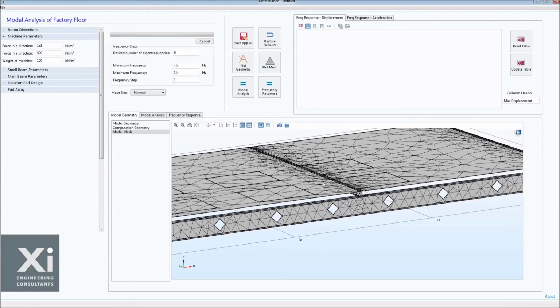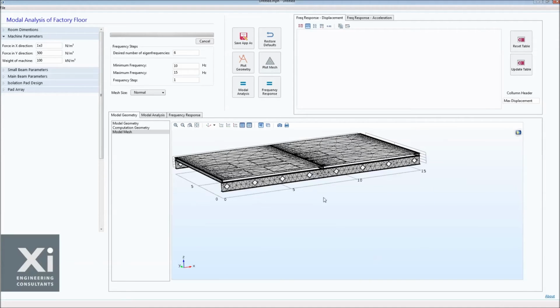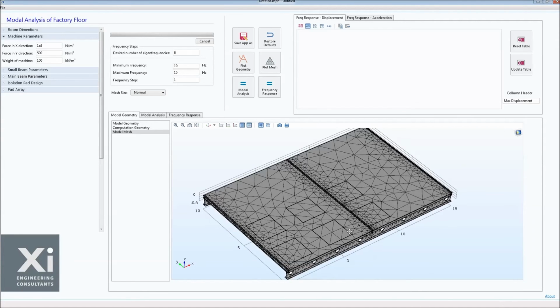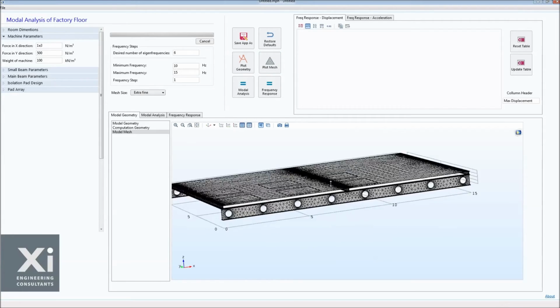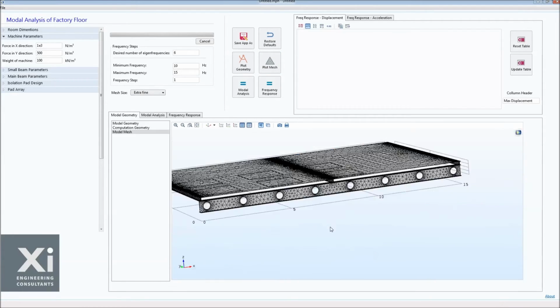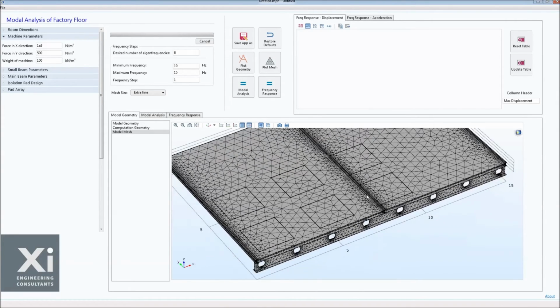Again, we can see that there is loss of definition on the main beams and the holes are still appearing as a diamond geometry. Okay, so let's go for an extra fine mesh. Now we can see the holes are almost complete circles and there is good mesh density throughout the model. We are now confident that the mesh should return accurate results and we are now ready to compute our modal analysis.